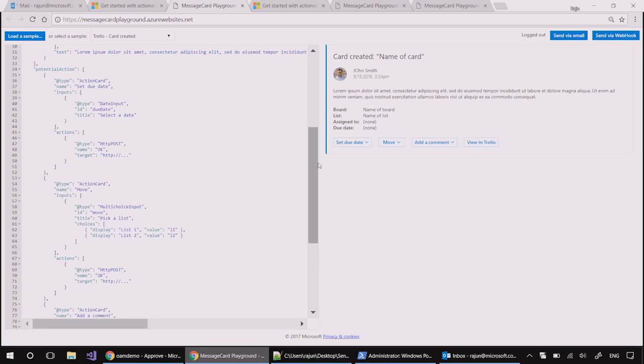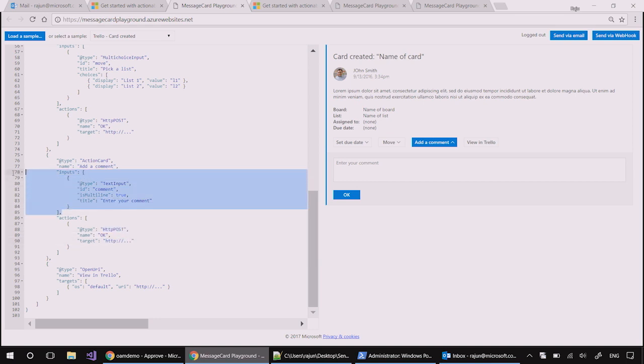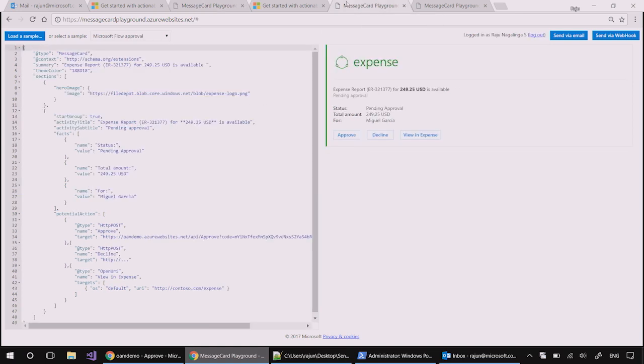So let's begin with the simplest of actions, the View in Trello action. The View in Trello action is a simple open URI action. All it does is launch a target URL when clicked. We also have other actions like the add a comment action, which is an HTTP post action. Every time I add a comment, it does an HTTP post to the target endpoint with the information present in the input fields defined by the JSON markup here. So for the purpose of this demo, I have designed a card for my expense reporting system, and it looks like this.